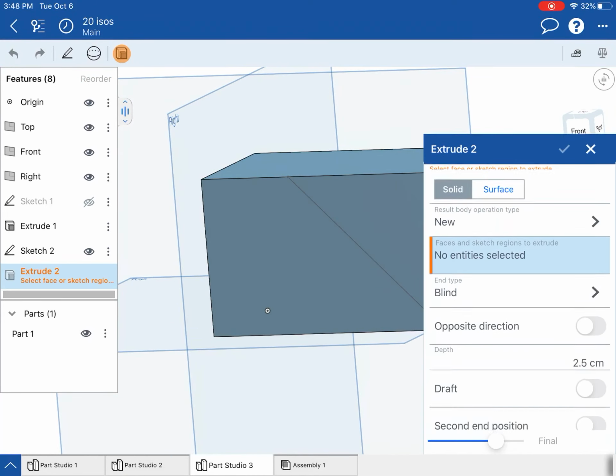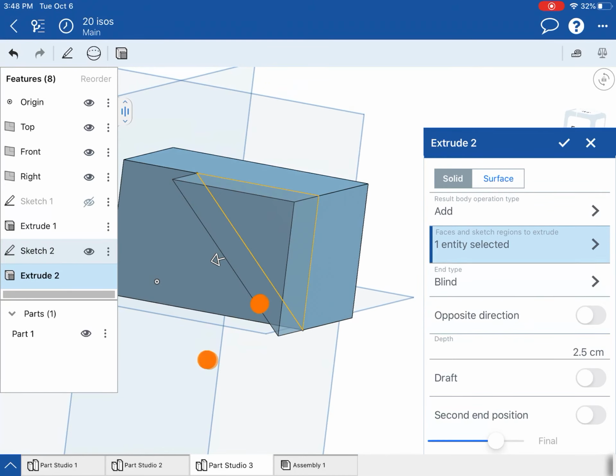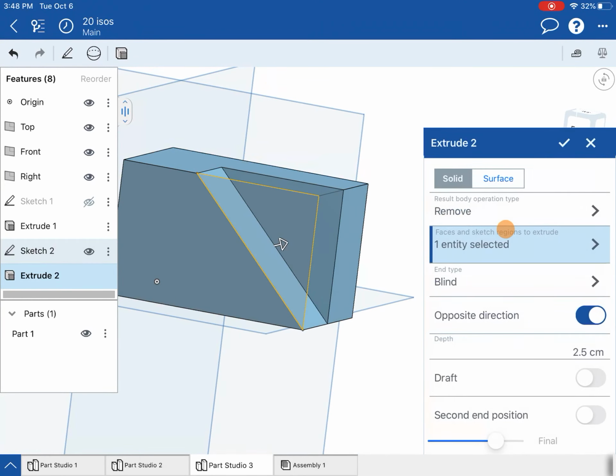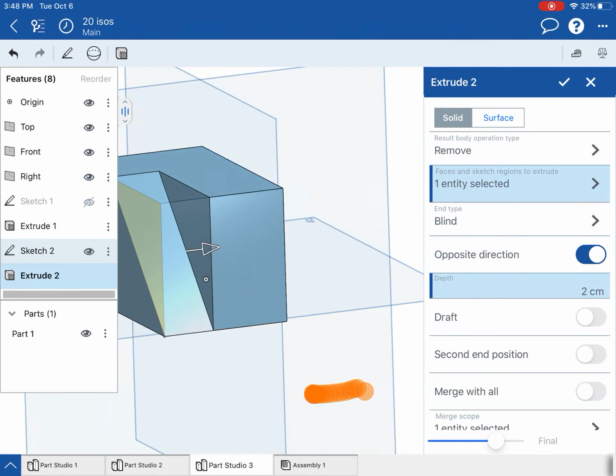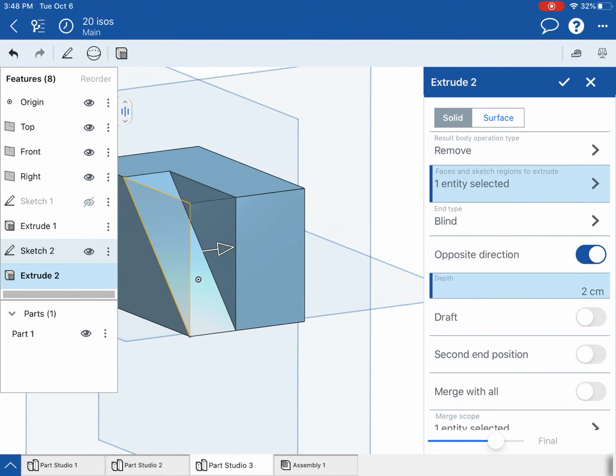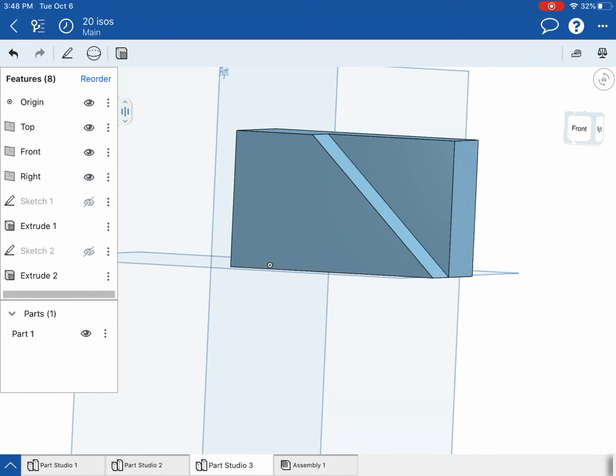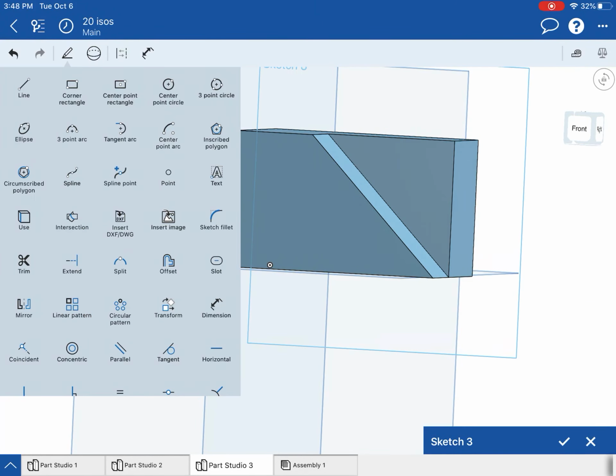Now I'm going to do an extrude on that feature. I want to remove material, and I want it to go back 2 units, and then that part is going to be done. Now I'm going to start a new sketch on here.